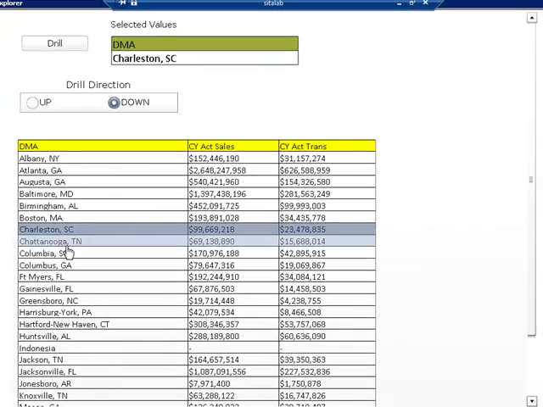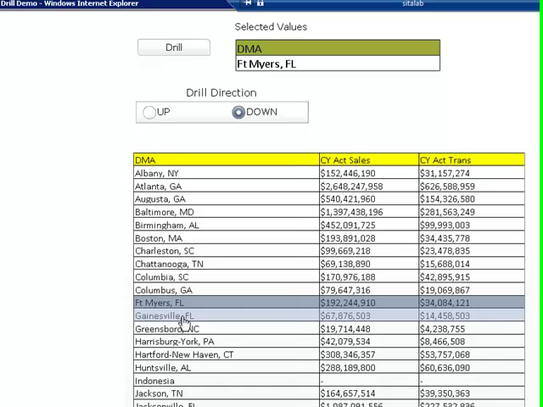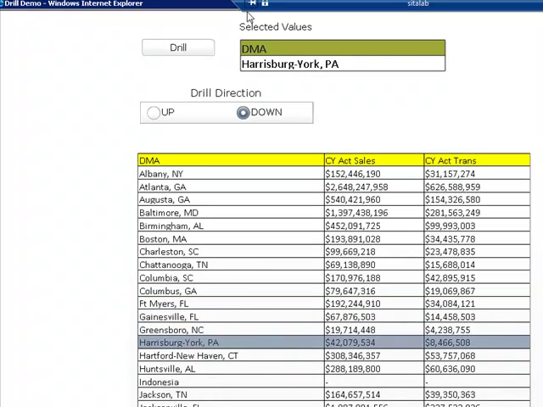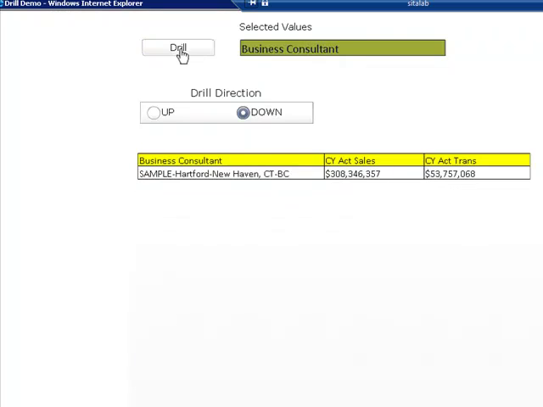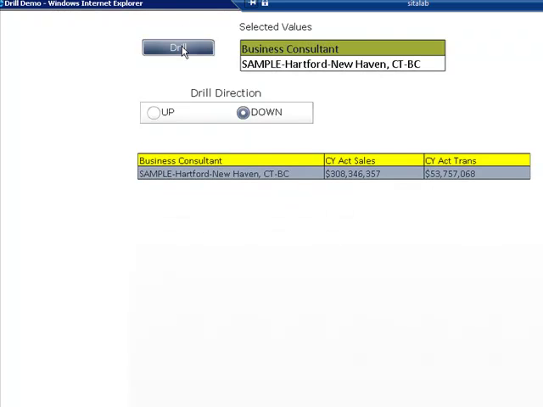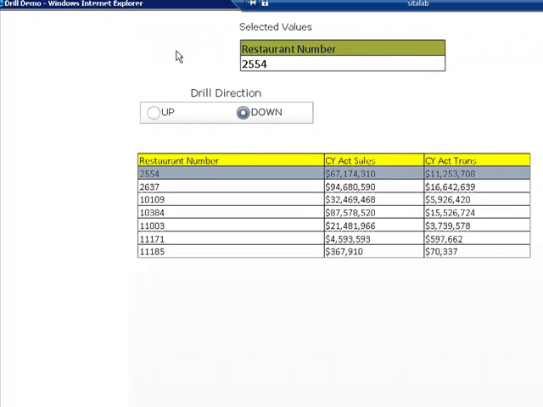We can select any of these values in here, which will change our value column. This particular component was put here just to illustrate what we've selected. And then if we click the drill button, we can continue to drill down into business consultant, drill down into franchisee partner, and then we can drill down into restaurant number.